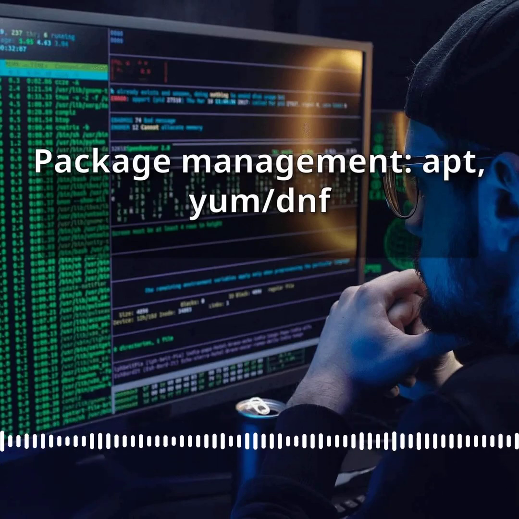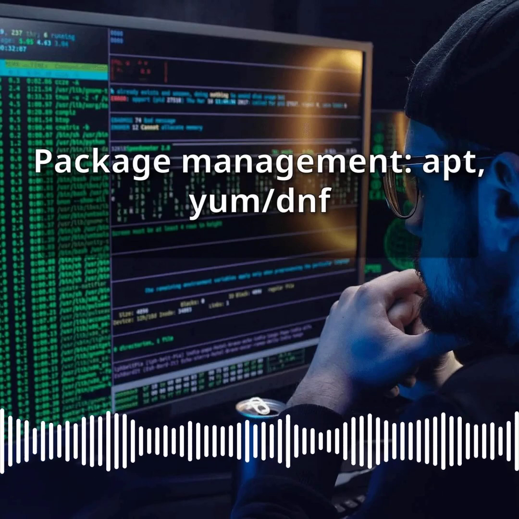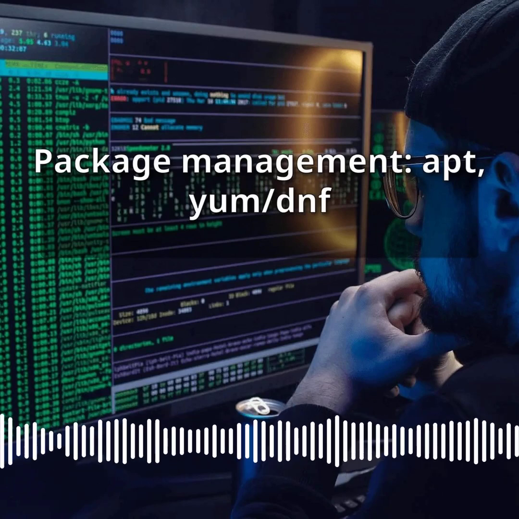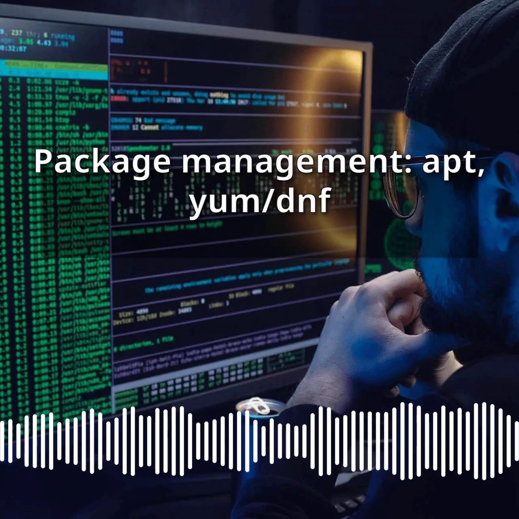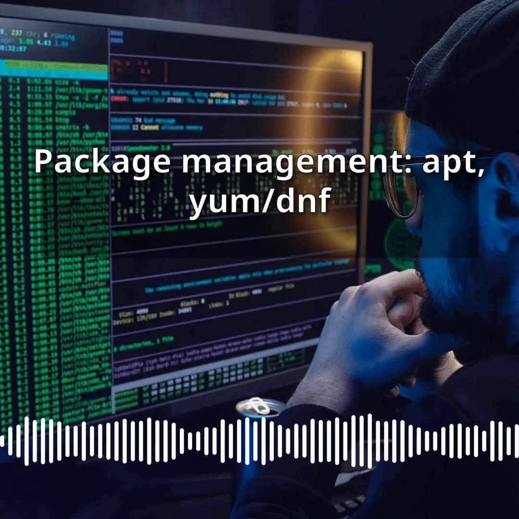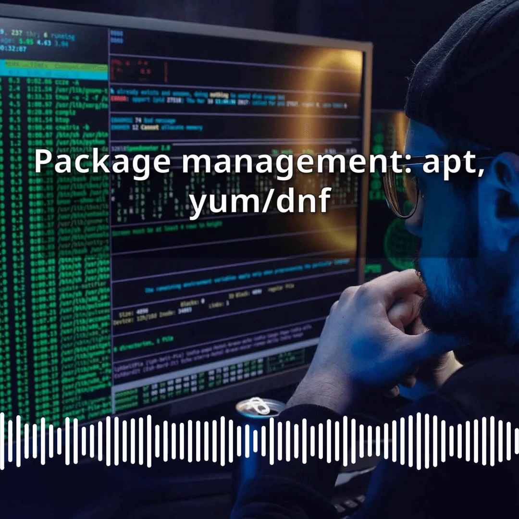Key concepts to understand. Repository: a server or location that stores collections of packages. Your system is configured to trust and download from specific repositories. Dependency: a package that another package requires in order to work. Package managers resolve these automatically. Package cache: a local index of available packages that must be kept up to date. Metadata: information describing a package, including its version, dependencies, and digital signature.